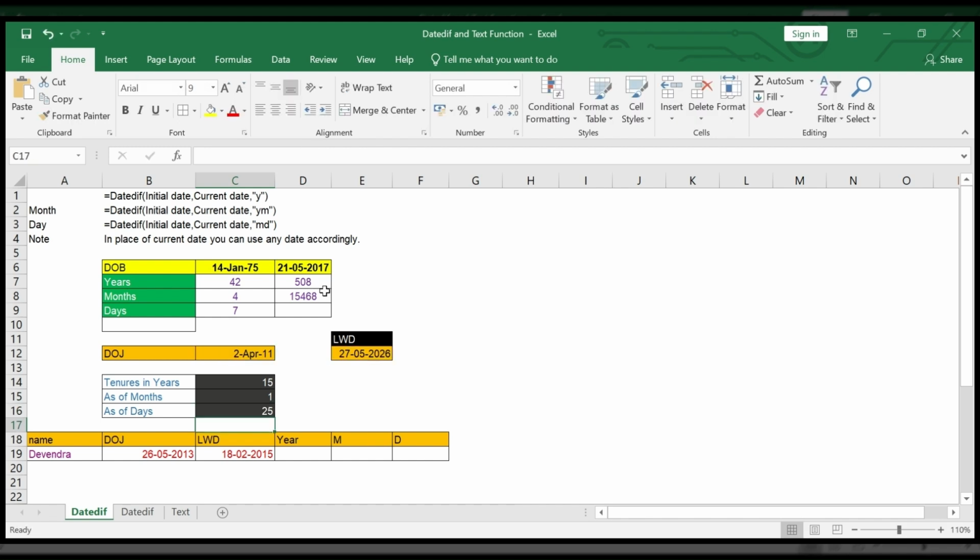Now if you change, let's change the year: 16 years. Now let's change the months. Let's change it to 7. You can see 15 years 10 months. And let's change the day here. Instead of the second, let's change it to 25, 26.